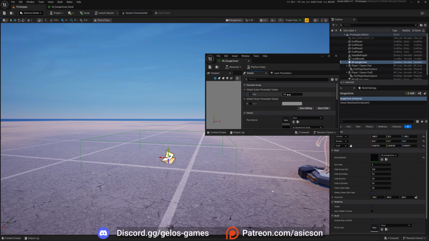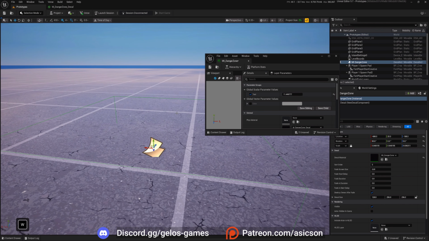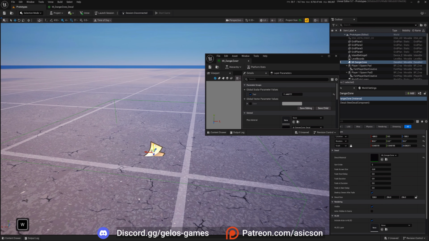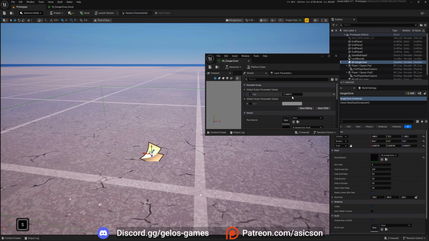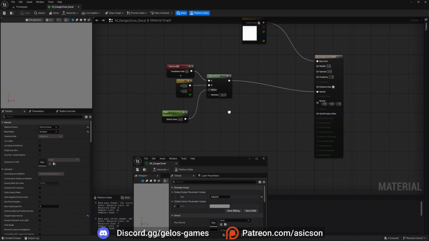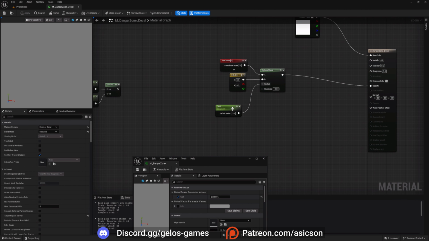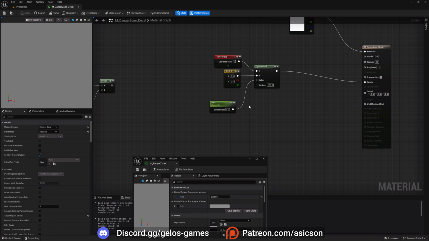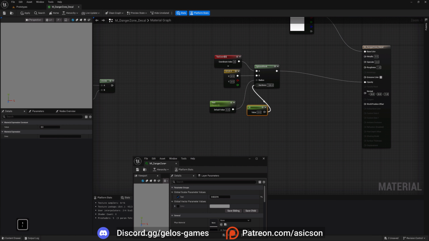So this is our test parameter, and you can see that it's not working. Tell me something. Let's see. Let's set it to something small. Sometimes a large value.